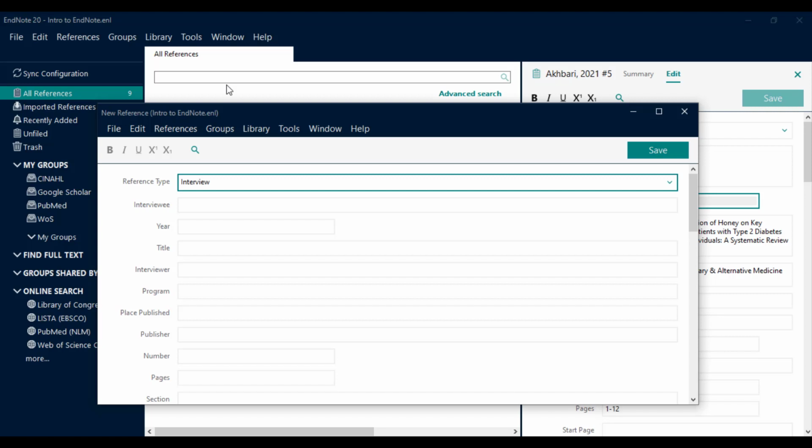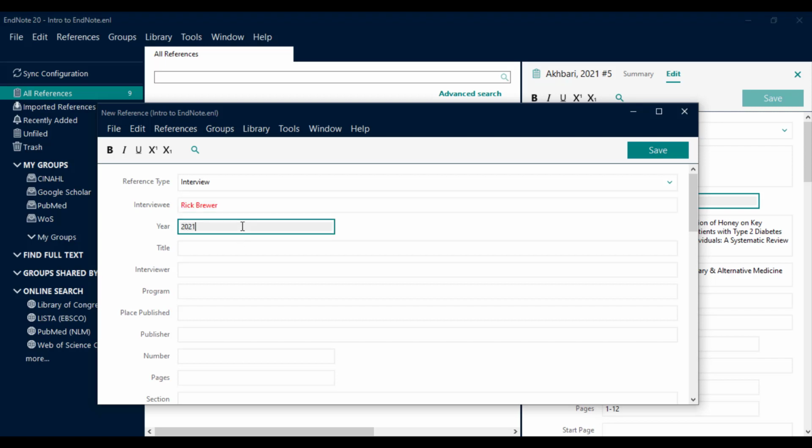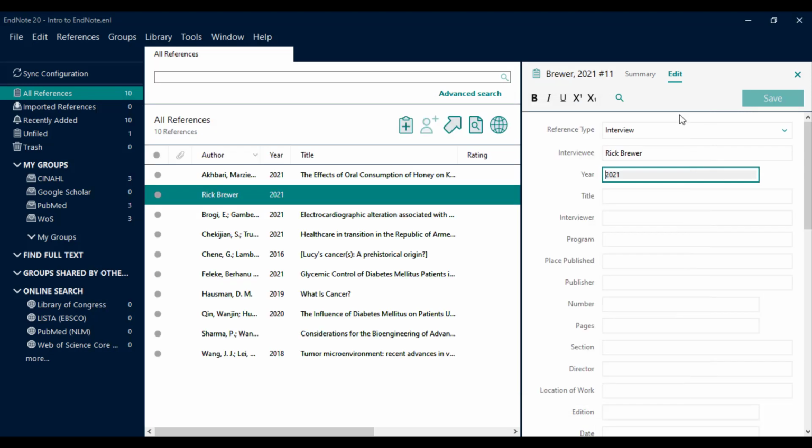So in this case, if I want the interviewee for the interview to be the Medical Center Library Director, Rick Brewer, I would type in his name. And then say I want the year to be 2021, I'll type that in. Also, note based on the fields, there's interviewee, interviewer. Those are only fields that you would get when I select interview as the reference type. So the new reference will generate fields based on your reference type. And if I want to save this reference, I would hit the Save button up here at the top right, and then close the new reference window. And now this interview appears as a reference within my EndNote library right here.